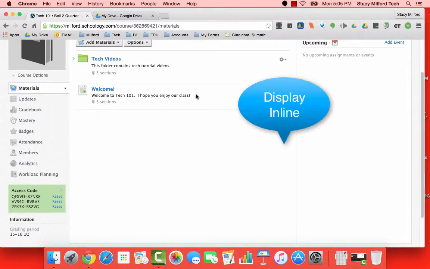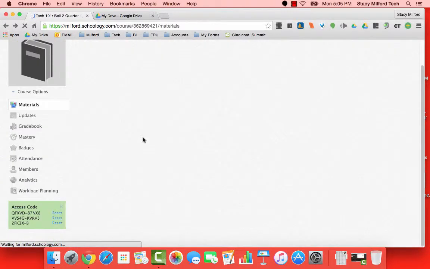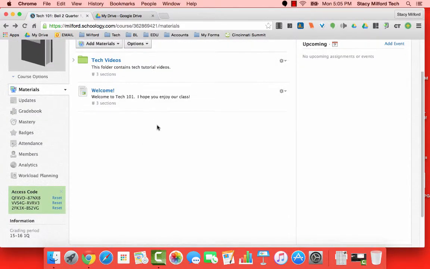Here's exactly what I wrote. So they don't have to click on this to get to the page. You can click on it and still get to the same information, but it's not necessary. Students can read that information right from this list of materials.